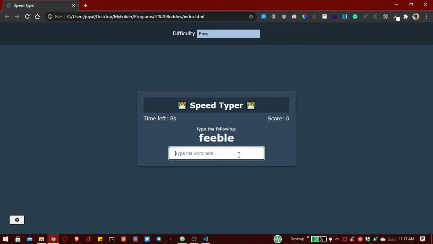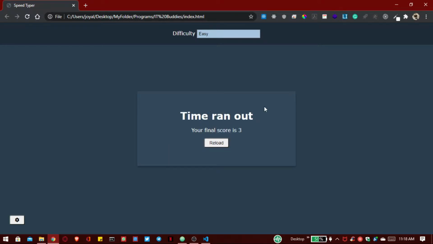Here we have to type the word that is shown, and after typing that word our score increases and time is also increased like this. And if you miss the word in the given time, then a message will show like this: time ran out, and your final score is 3.